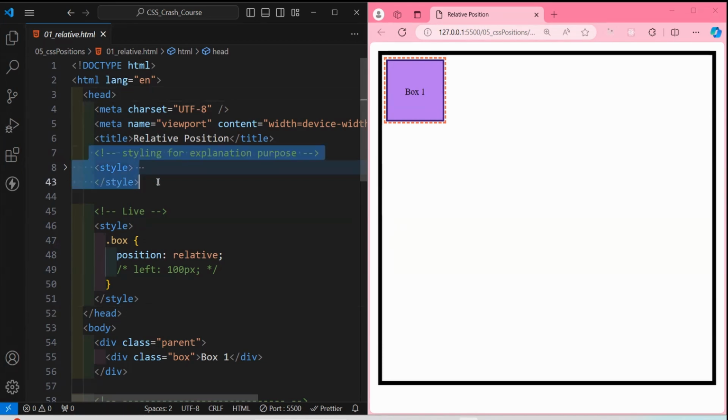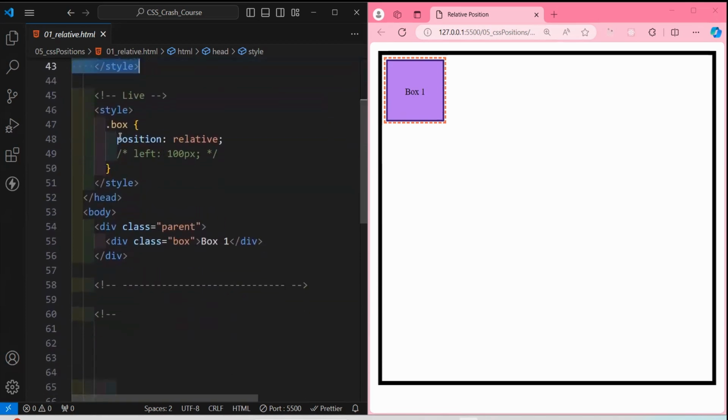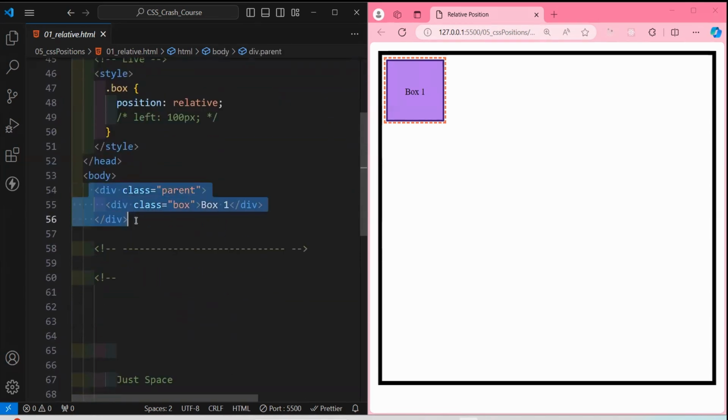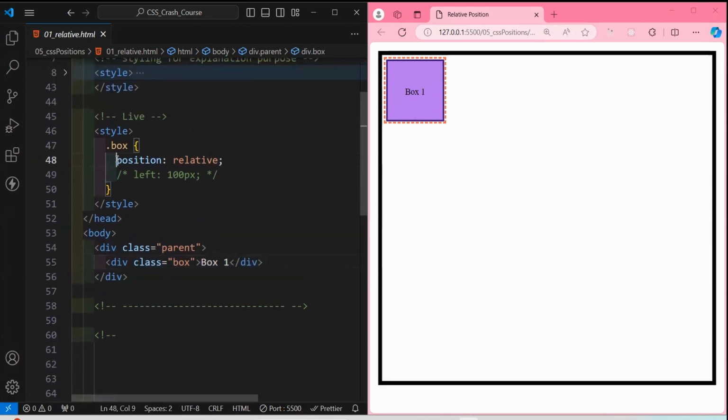Here, I have written some styling beforehand so that it will be easy for me to explain to you. Okay, coming to this, this is what I have written inside of HTML. I have taken a parent. Inside of that, I have taken a box as a child to the parent. This is the box we are able to see here. I have taken a position called relative.